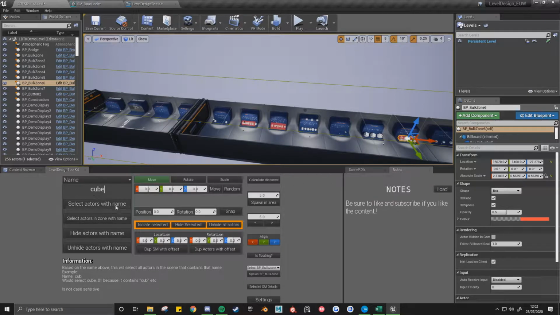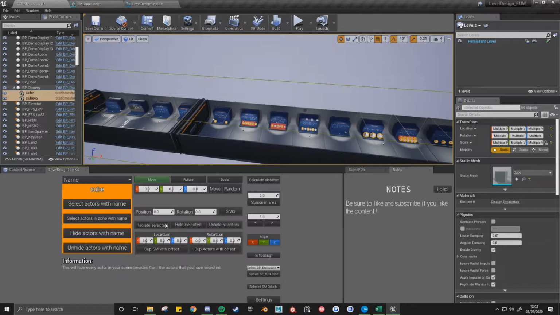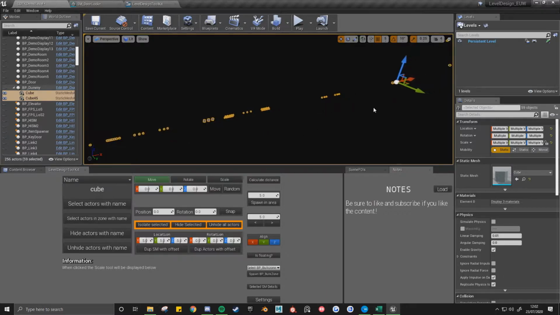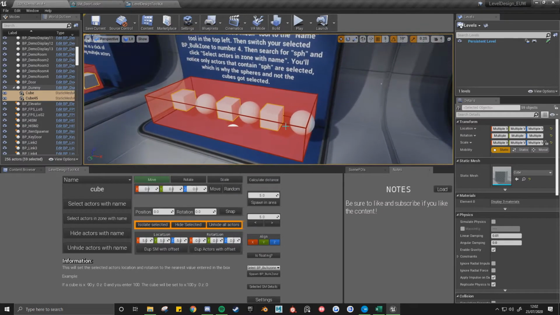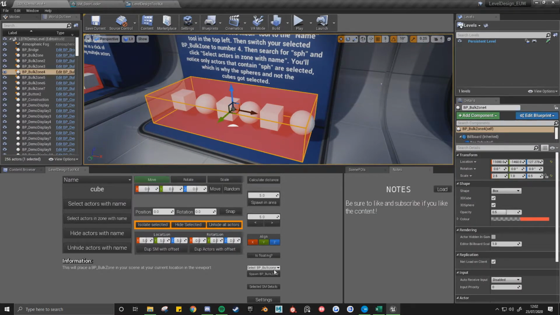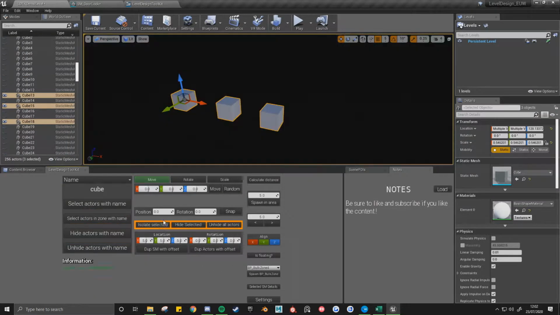One other example of this is I can go to the name section and just type in cube, select actors with cube and isolate them, and then this will isolate all the cubes in the scene. Or you could, for example, come down to this bulk zone, this is number 4. So if I select number 4 now, in zone isolate, we've now only got these selected.